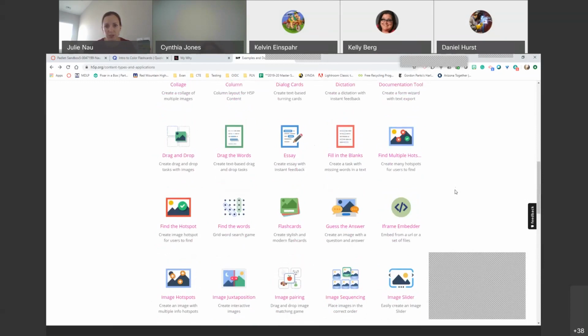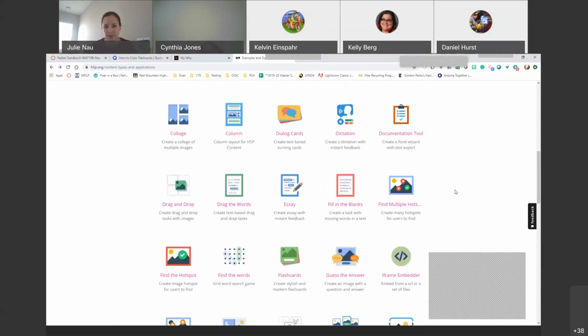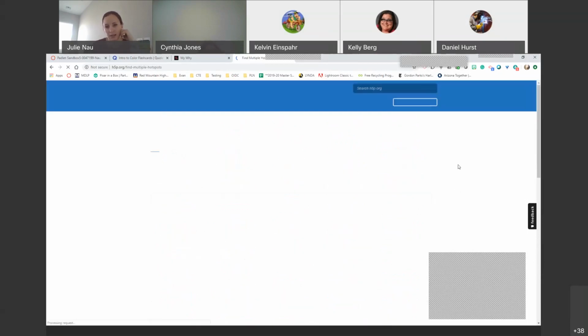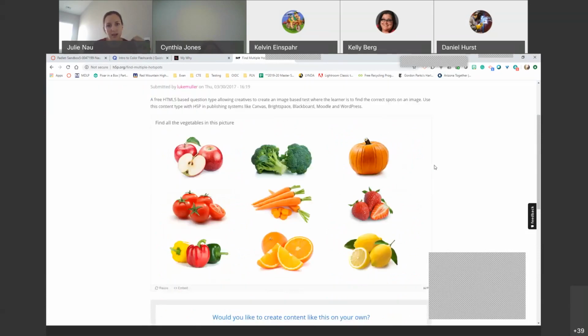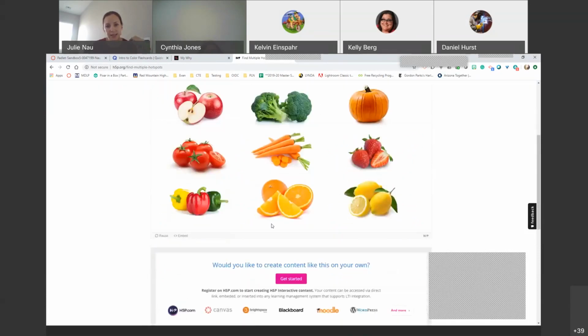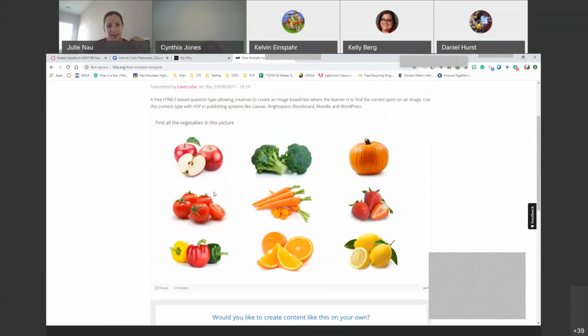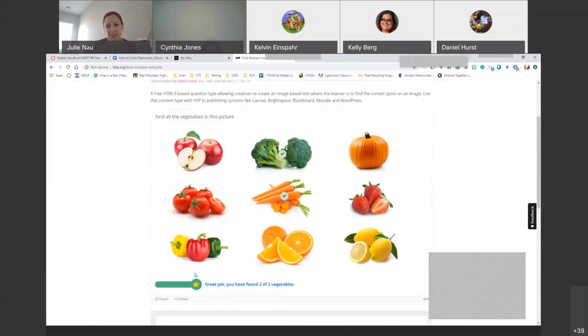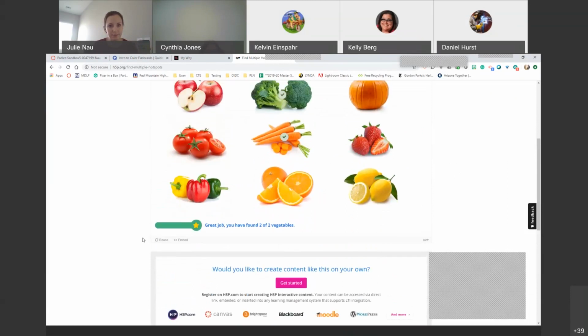I'm going to go to any one of these because they all have sample questions. Like find multiple hotspots. If I click on that, it's got a picture, and the idea is that they have to find all the vegetables in this picture. So they would click on it. Yep, that one's right. I found one of 2 vegetables. There's another one. I found 2 of 2 vegetables. So I've got that done. They could take a screenshot and turn it in if you wanted to.